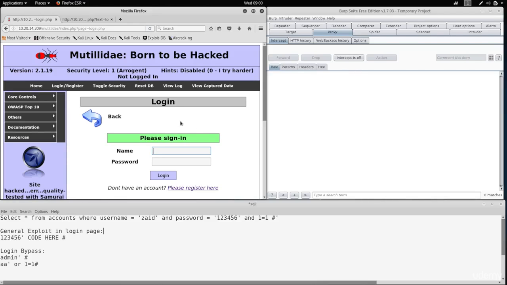Okay, so let's increase the security level to the highest security, which is fairly secure. Sometimes it can be bypassed, sometimes it can't be bypassed. And in this lecture, I'm actually just gonna highlight something for you. So let's try and use the same exploit that we were using before.